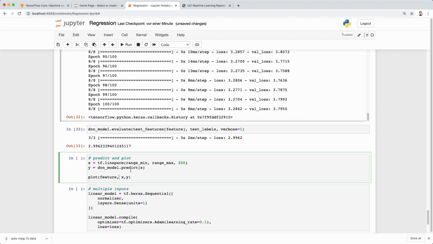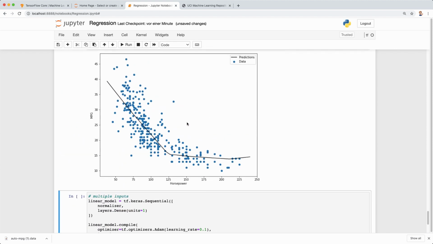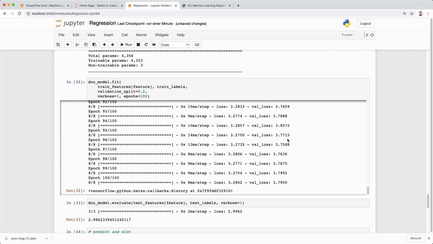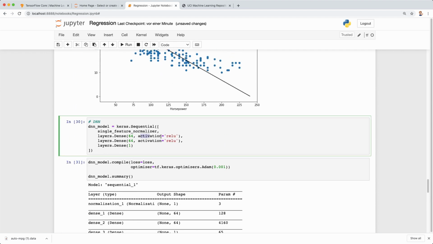And now again, let's make some predictions and plot this. And now we see a new plot, and we see that our function is no longer only linear, but here we also have some nonlinear areas. And this is the effect of the activation functions that we used. And that's why this is such an important thing in neural networks, to apply activation functions.